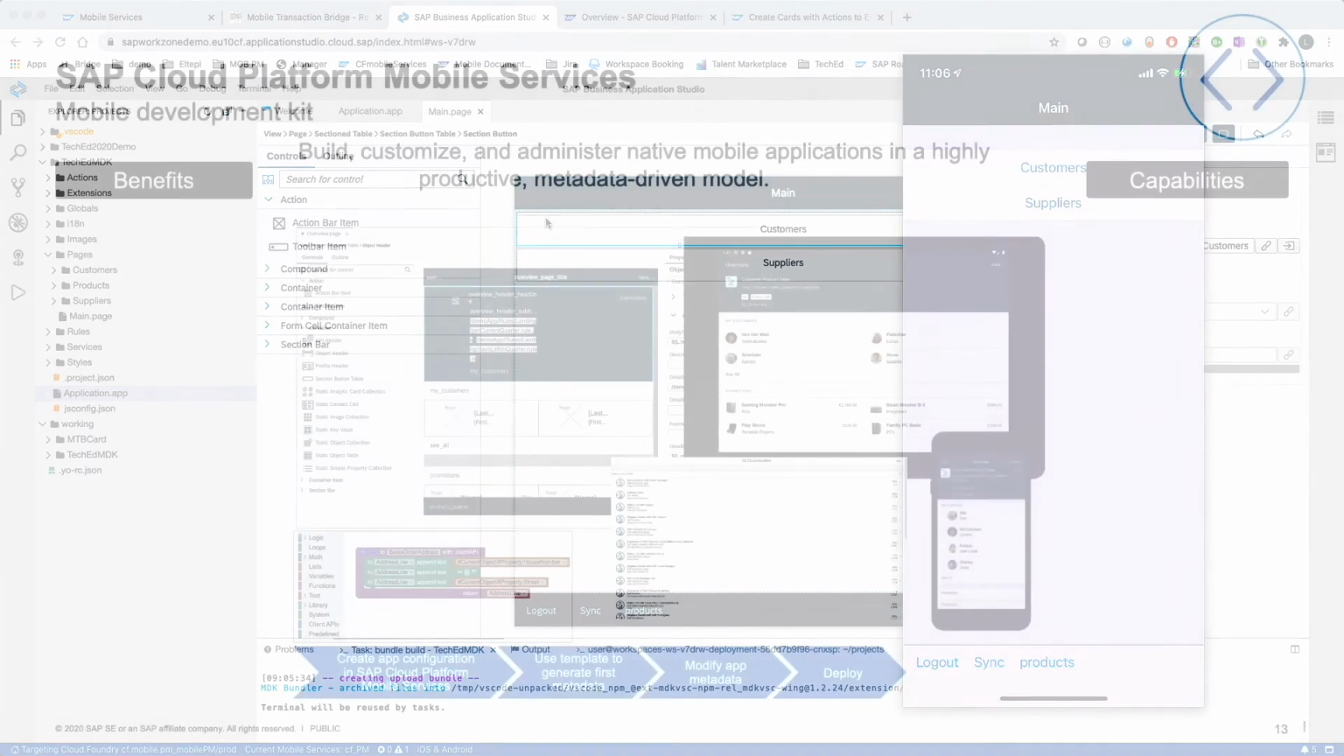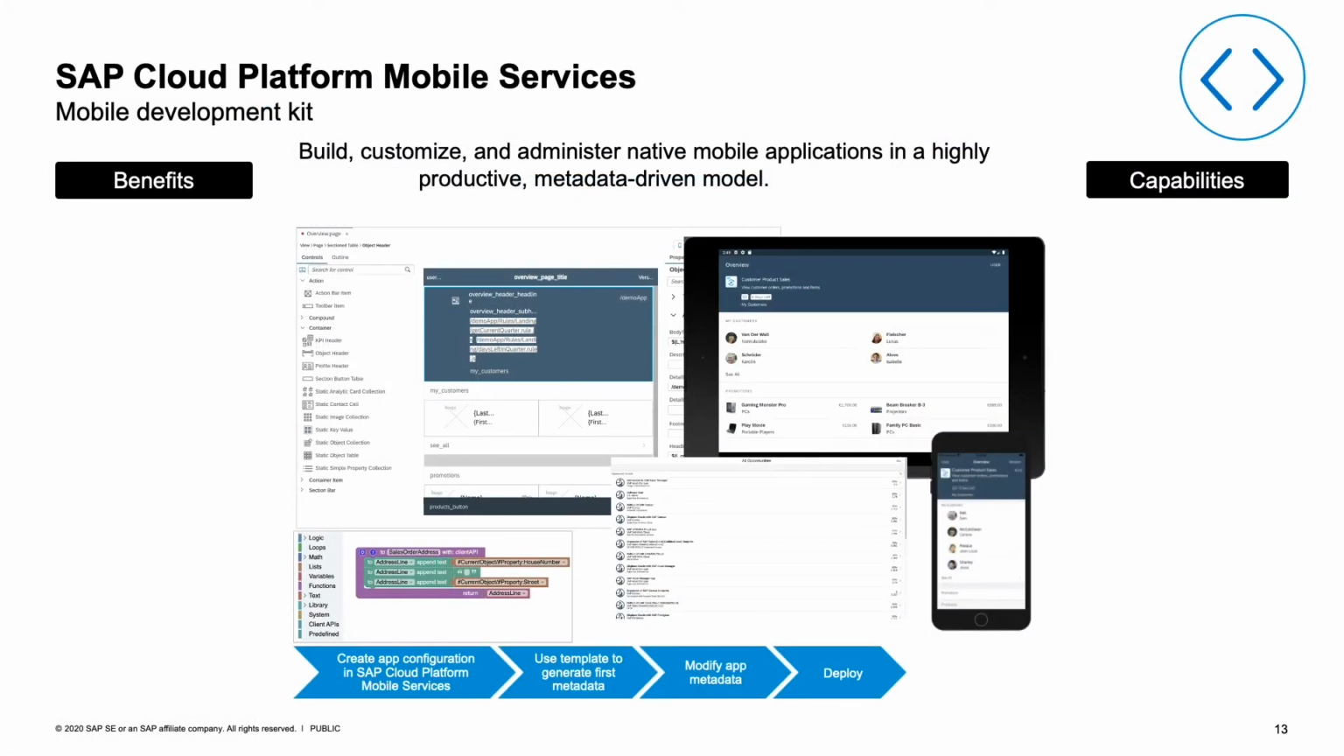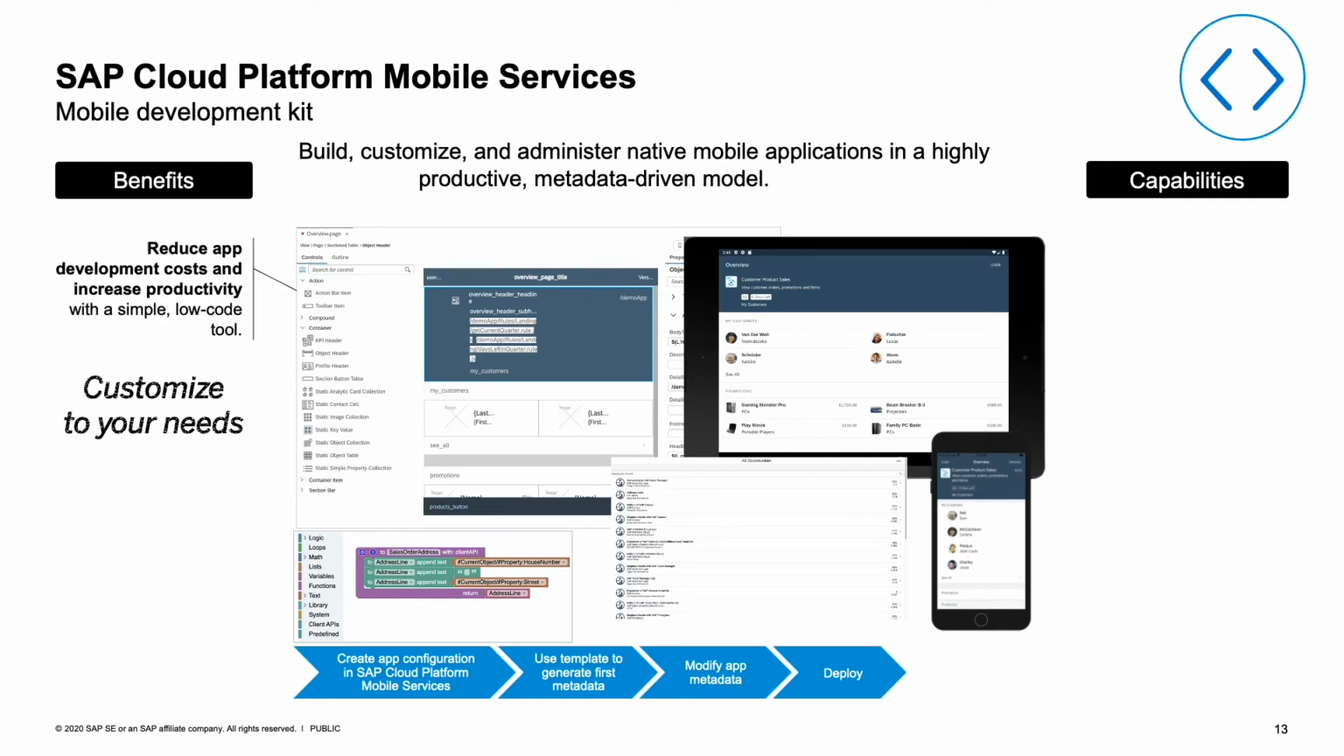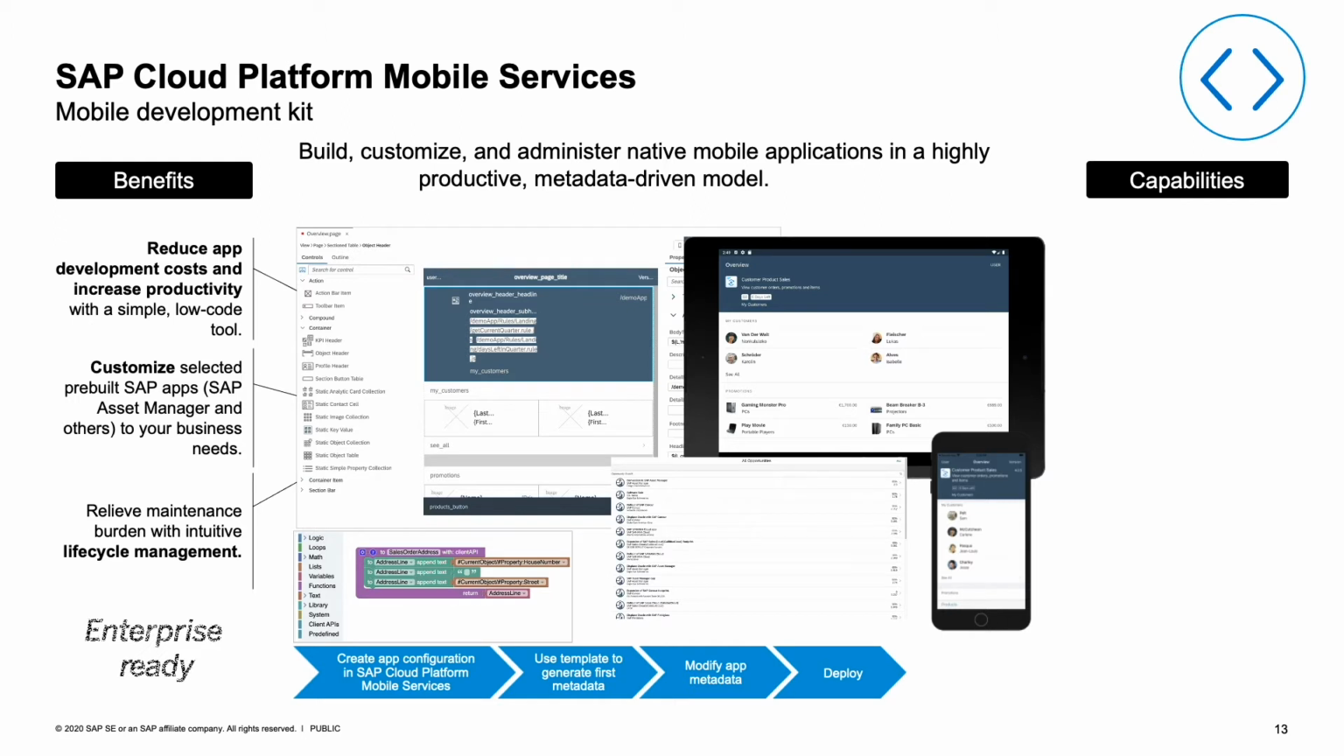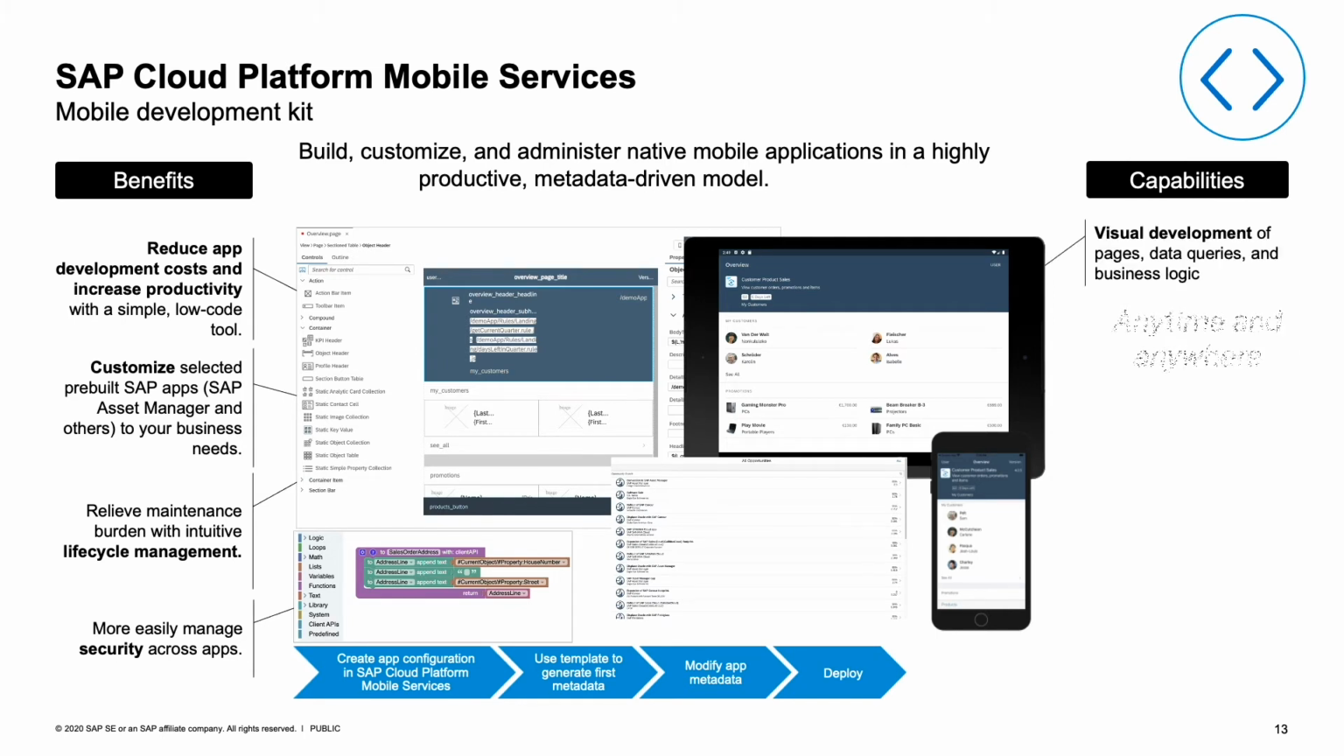SAP Mobile Development Kit allows you to build cross-platform solutions fast and efficiently and customize existing apps. The solutions are fully flexible without compromising on security. Everything is deployed through mobile services. We offer low-code solution building, and the key mobile feature, anytime, anywhere, is supported through push and offline.